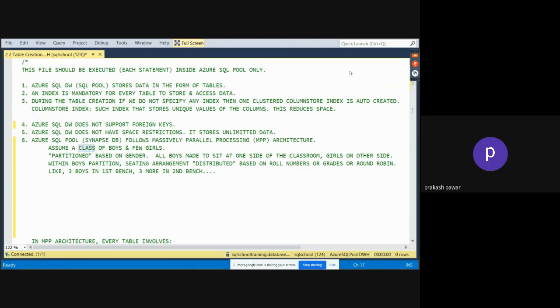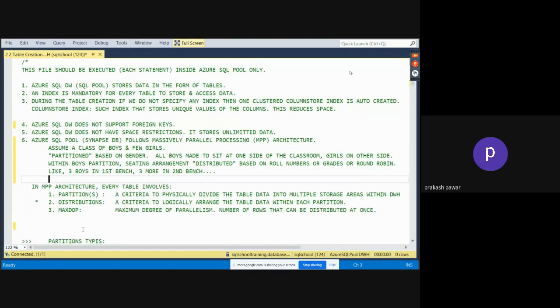While creating the table in the SQL pool, there is something special. Observe very carefully. MPP, massively parallel processing architecture, is a common architecture in Snowflake, Amazon Redshift, and Azure SQL. Remember, the common architecture in Snowflake Cloud, Amazon Redshift, as well as Azure SQL. But the script will be different, the keywords will be different. The concept is the same.